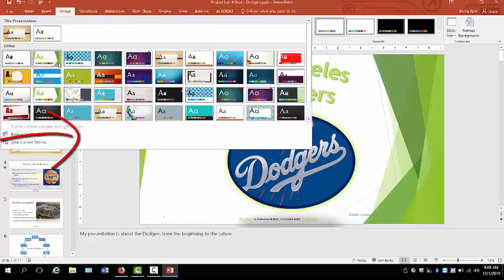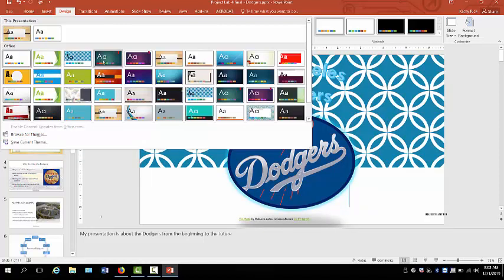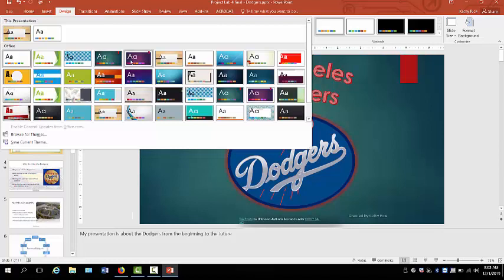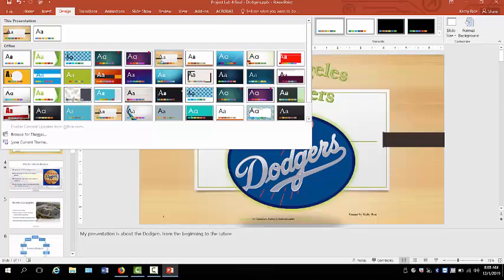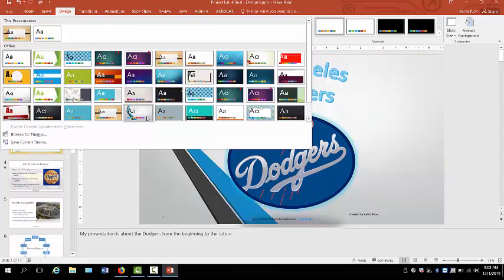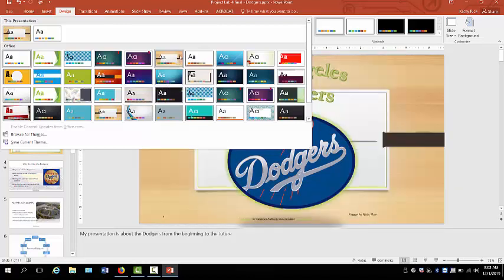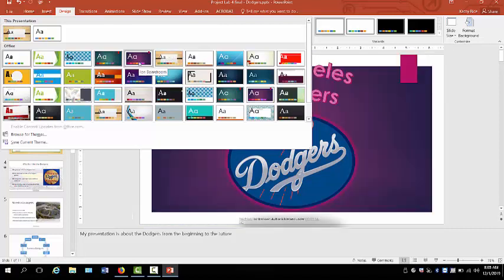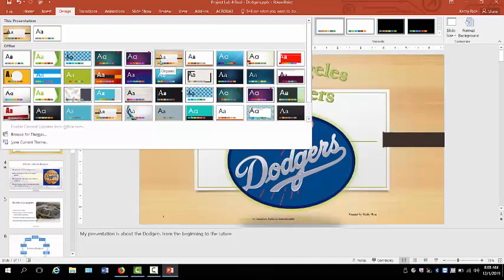So if I scroll over some of these themes, you see how in the background it's changing those? Well, some of these themes are just too busy for what I want to do. And if I wanted to use one of these, I can scroll through all of these and see what they look like. Oh, I like that one. There's blue and black here. But I want to show you something on this theme. As you scroll over the theme, a description will come up, a quick tip, and see that says Ion Boardroom. That's the name of the theme.